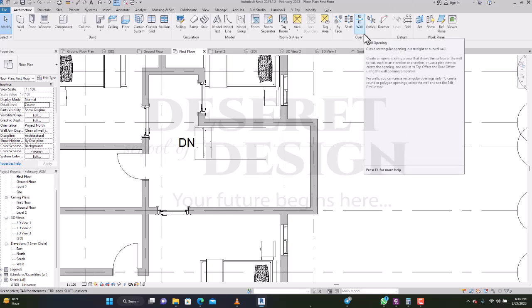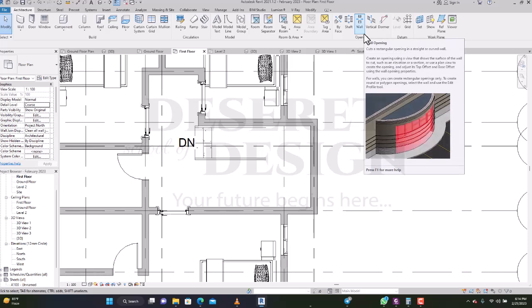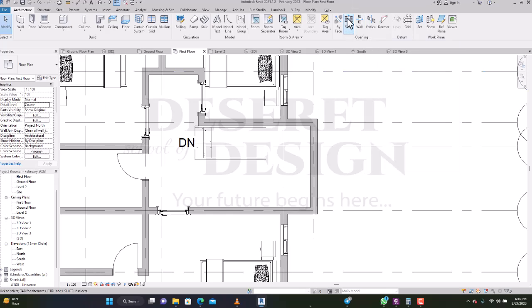the shaft tool. Now the shaft is used to create shaft openings on floors. In case you want to create a lift, you have to create that shaft. Do you get it? And that shaft will cut a floor. The moment it hits a floor, it will cut. If it hits a ceiling, it will cut it. If it hits a roof, it will cut it. Do you get it?